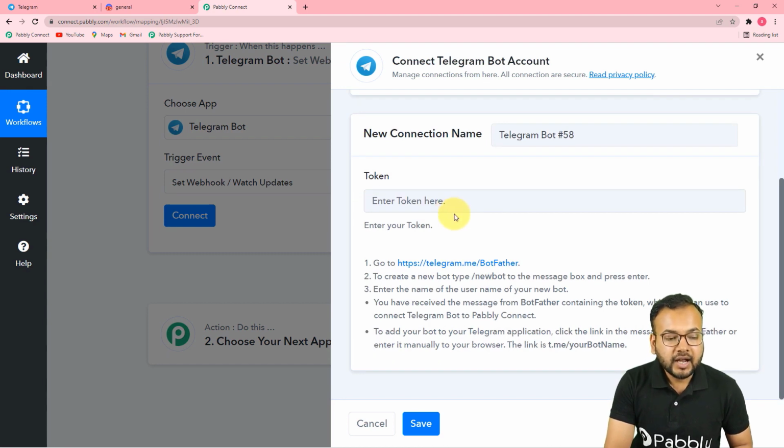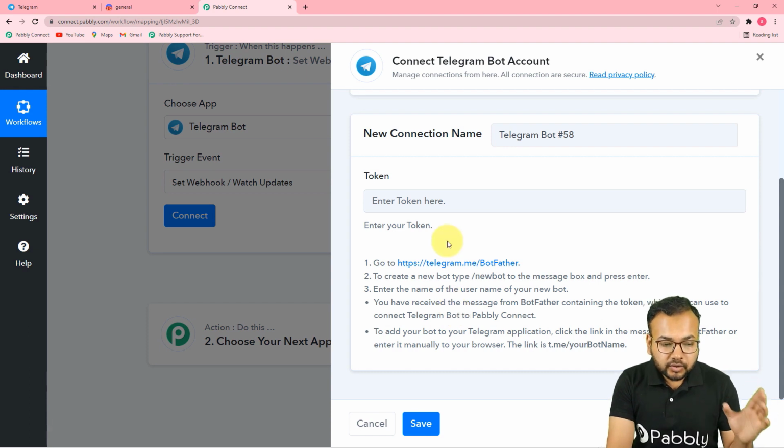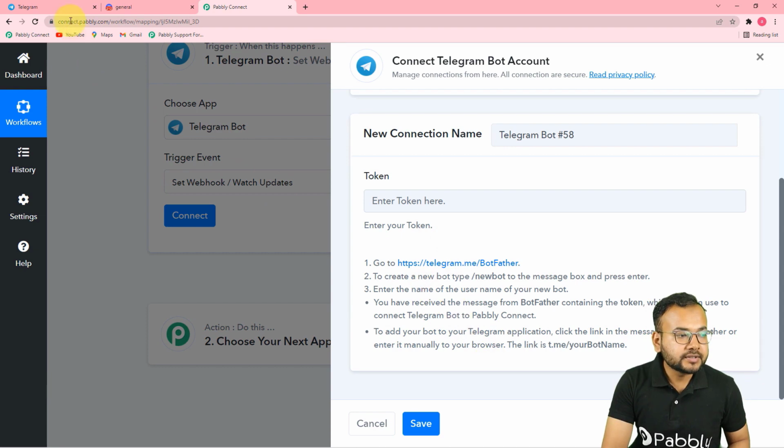So guys, here you have to follow these few steps. In these steps you first have to create a bot in the Telegram application, then add that same bot to the group in which you want to send the messages, and make that bot an admin of that group. You can read these instructions written here. Let me show you how you can actually do this.